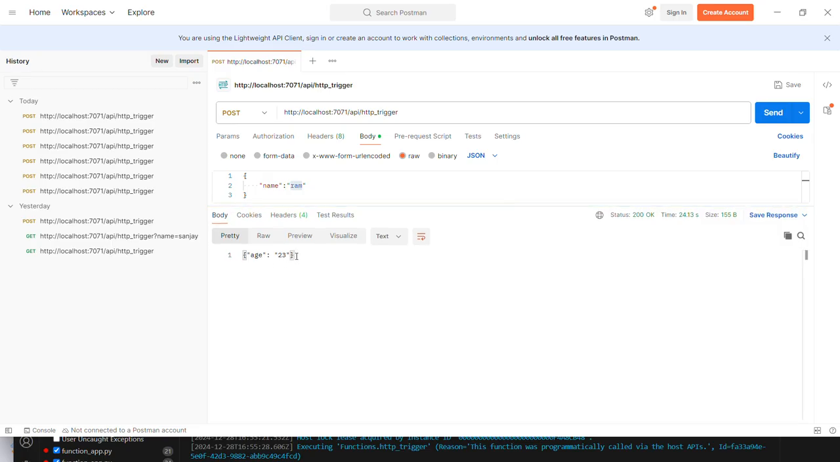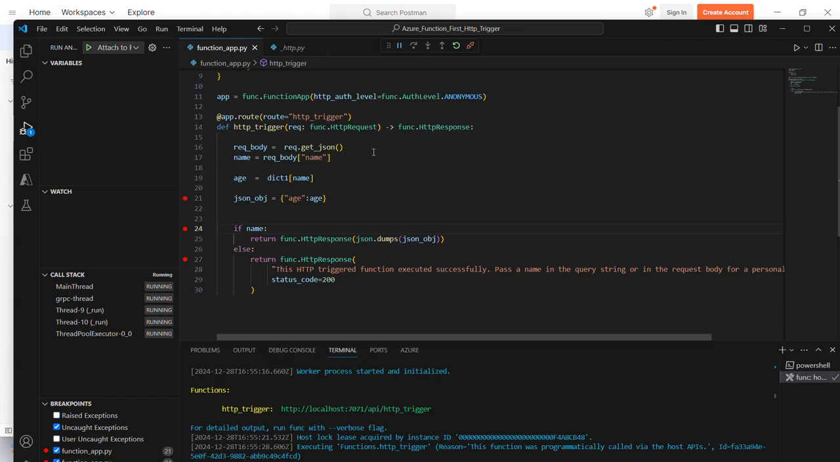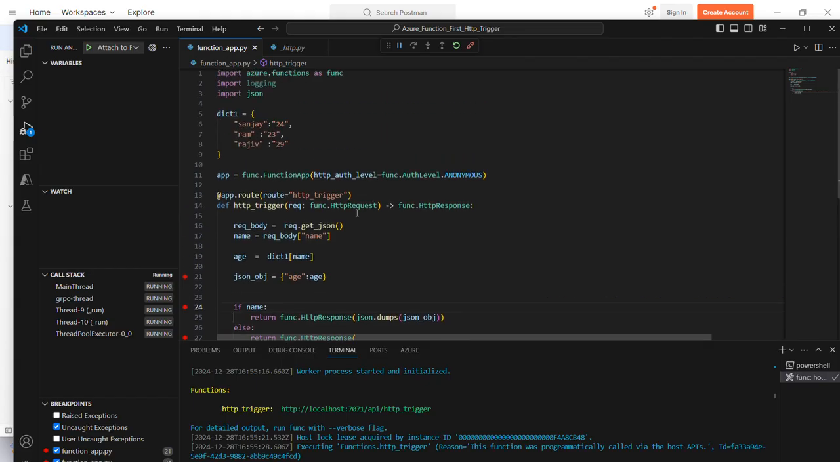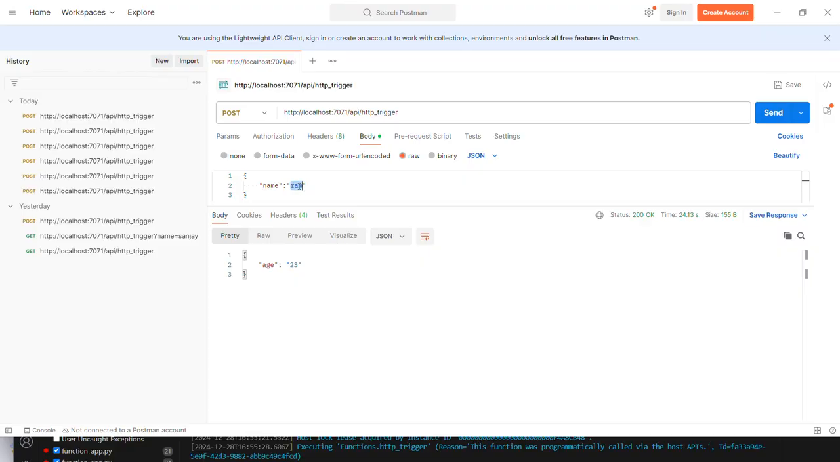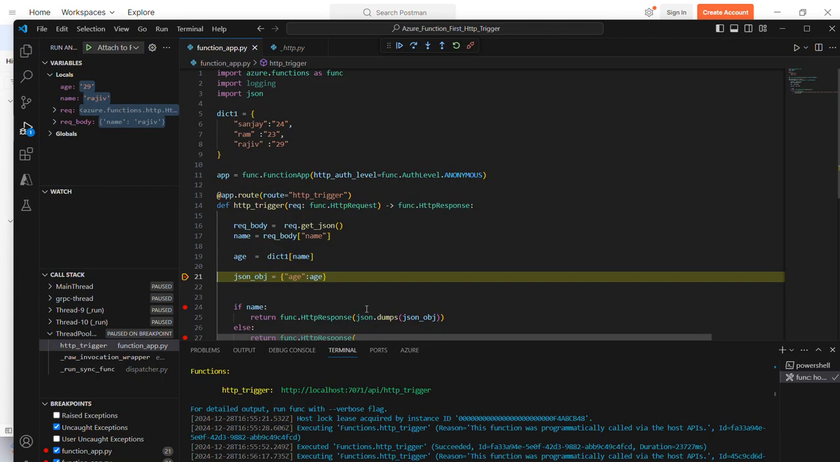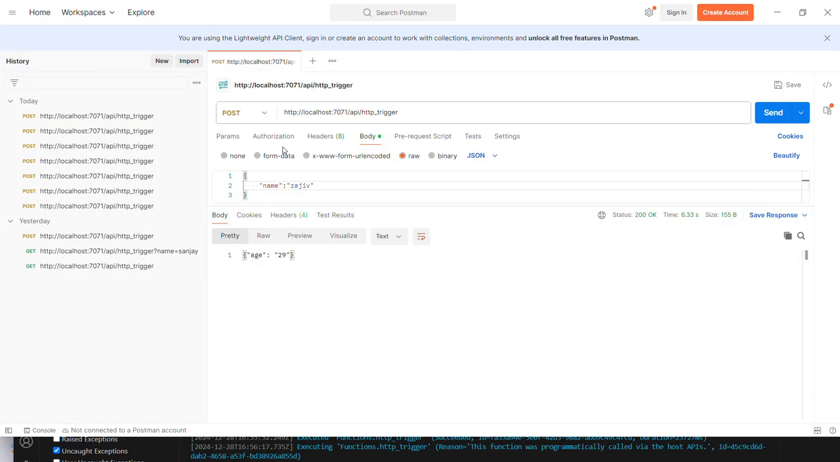Now you can see this age is 23. So age is coming as 23. If I check here, Ram is having age 23. Now, for example, if I pass Rajiv here, then again let me remove this debug point. It is not needed now. Rajiv is having age 29, so I will get the response as 29 here. I hope this is clear to everyone.